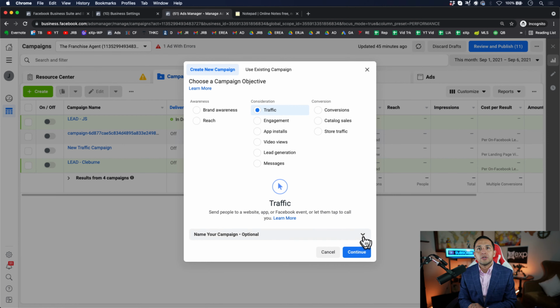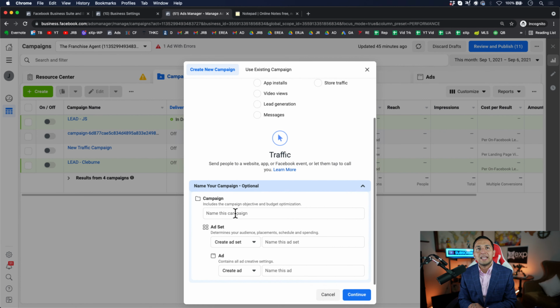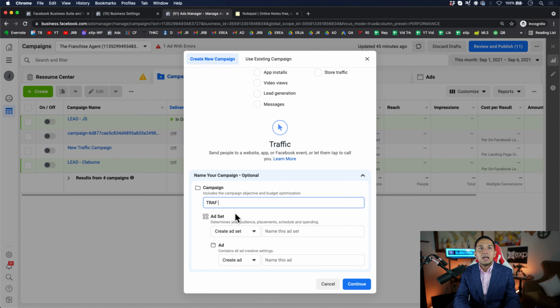So we're going to click on traffic, and you can name it ahead of time. Just to understand my naming convention, I like to put the type of campaign first and then the ad that I'm going to run. So I'm just going to put ad because I don't remember what ad I already have queued up for us, so I'm just going to leave it at that.